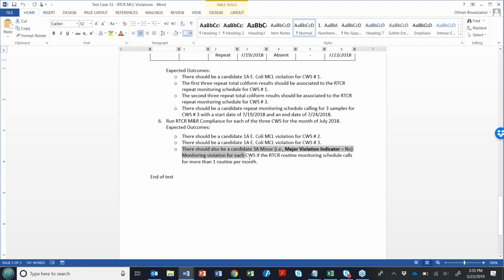And in addition to that, we should see a 3A violation because the water system that is supposed to be collecting 40 samples did not do so within the period that we're talking about here, July 2018.